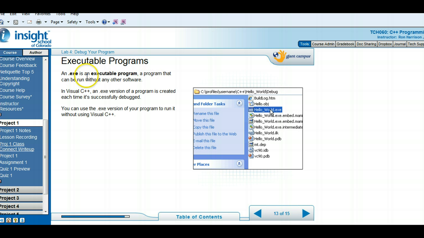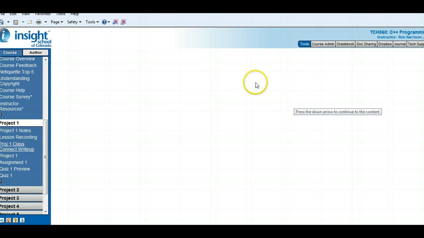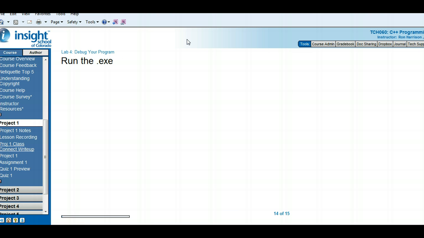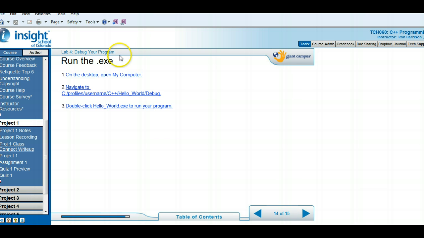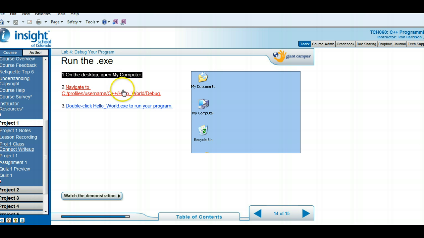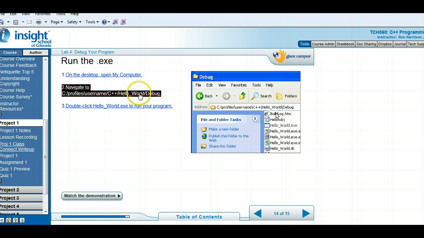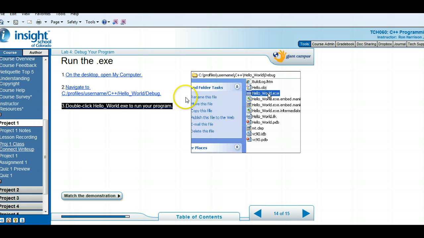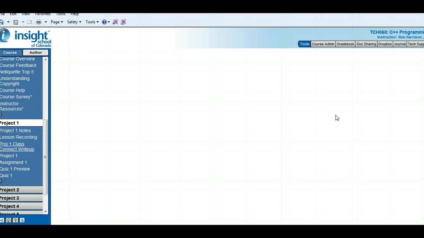Then finally, this talks about the program you have. You can run your programs within C++, but you can also have it as an exe file, and you don't even have to open up C++ to run it. That's called an executable file. So you go to My Computer, navigate to your profile, your username, and then under Debug, you'll see that you have the exe file that you can run. So you don't even have to be in C++ to run it.